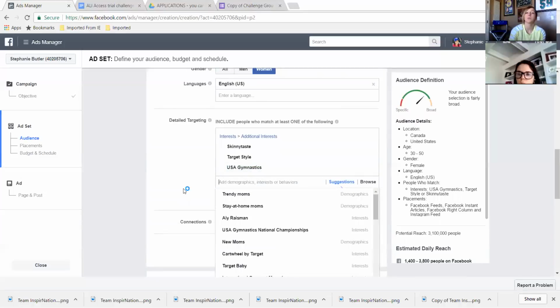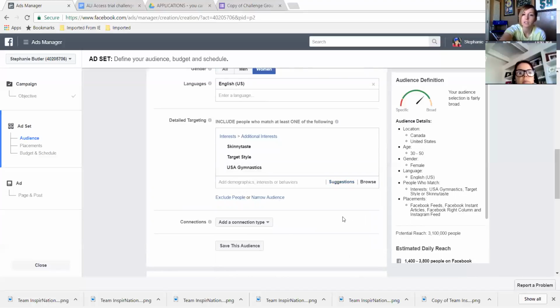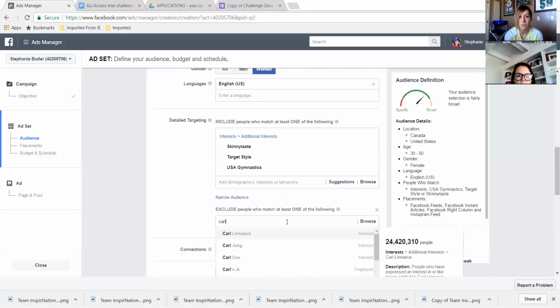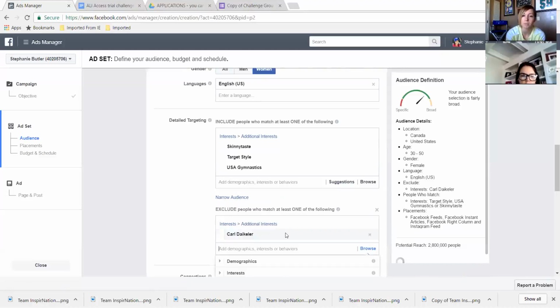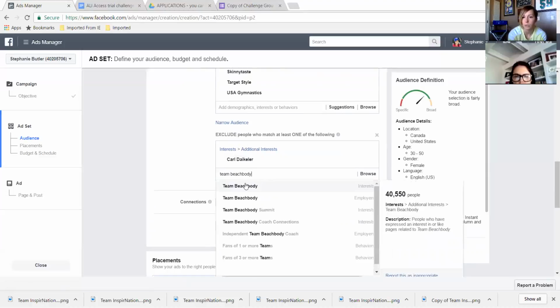Okay, so that would give you a really solid base. Then click out of that so that it's not doing that anymore. Then you want to exclude people. Right under that, exclude people. And this is where you want to not include all of the coaches. You don't want to attract people, obviously, that already have a coach and already are coaching. So Carl Deichler is a good one to exclude. Team Beachbody. Even there's one that's like Beachbody Summit. I just have a variety of different ones that coaches would obviously be interested in and not customers or normal humans.